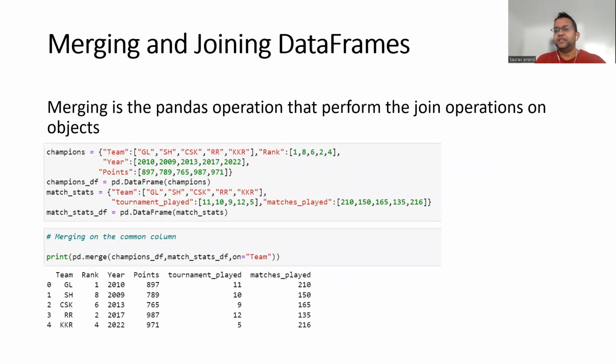Merging in pandas helps us in joining two data frames with the help of a common value. In the above example, we have two data frames, champions_df and match_stats_df. We will call the merge method and specify both the data frames as the parameters. There is also a parameter called on, where we have to specify the common column for both the data frames on which the merging should happen. In the example below, we can see that in the on parameter we have used the column team, where team is the column on which the merging will happen.